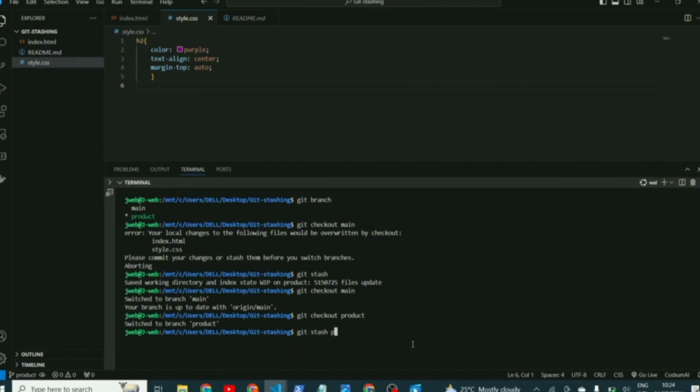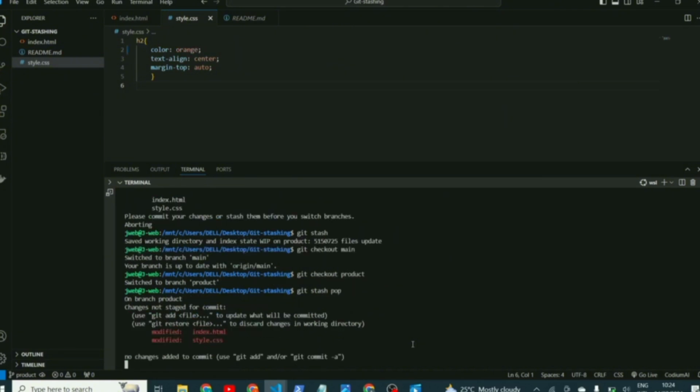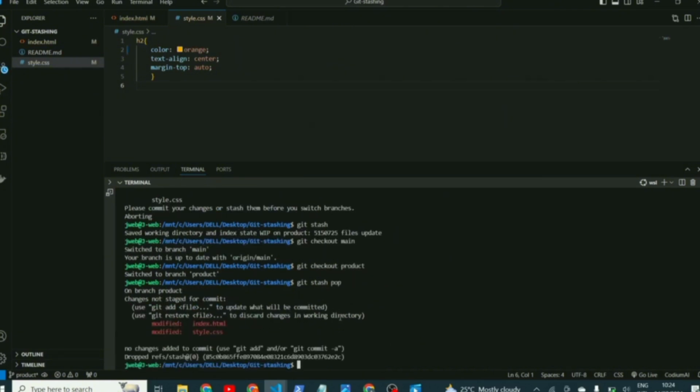stash pop. So that is going to reapply the stashed code base, the files we stashed earlier. It's going to bring them back so that we keep working on it. So if I hit enter, all right, so it's going to bring back. You see, I am now on this branch. You can see that P we added is no longer here.